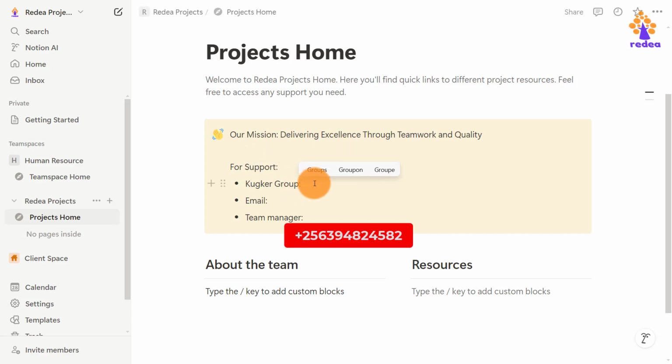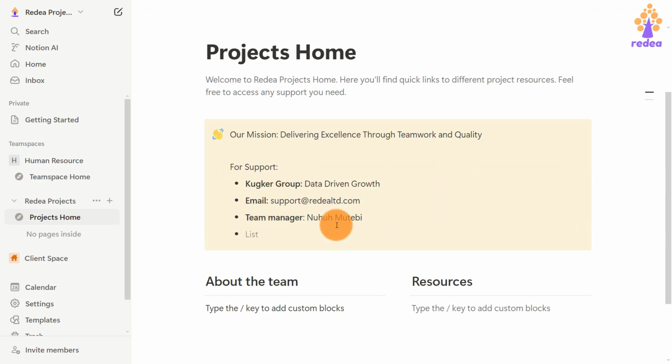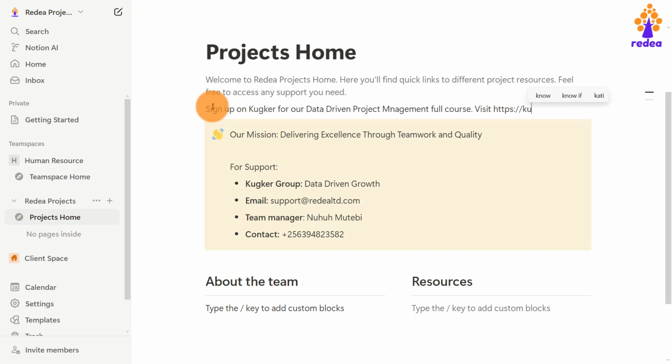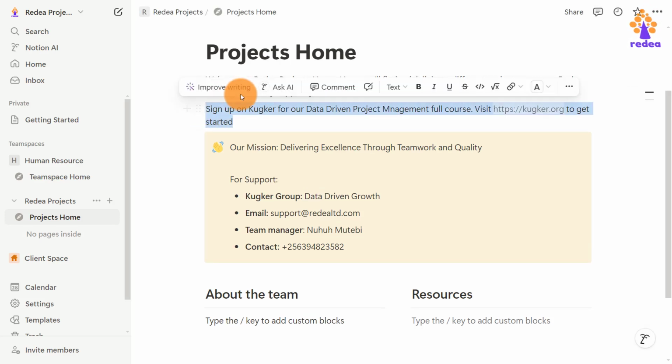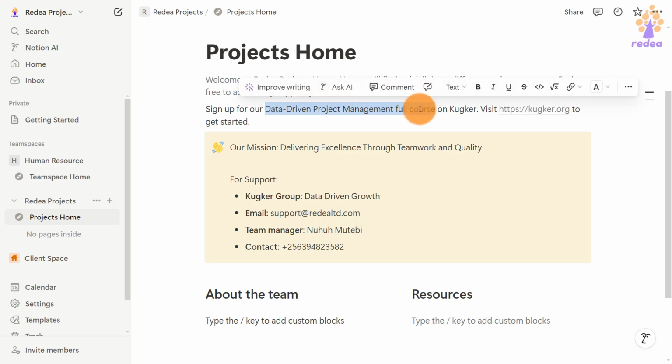We have a group on Kuguka platform, data-driven growth. So I can even bold this. Our email, team manager. So also we can include our contact, H2. These are the small details about this project's home. So probably you can add a little more details here. So I can also better this with Notion AI. Okay, it is now sign up at Data-Driven Project Management full course. So I can even bold this.